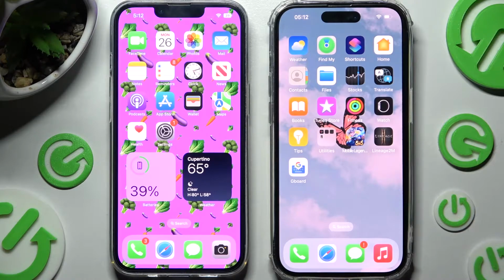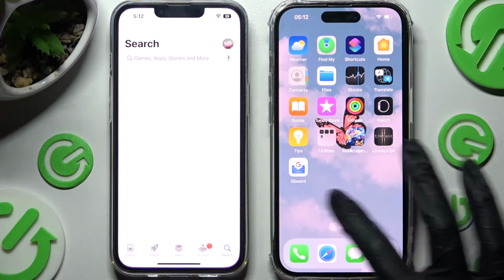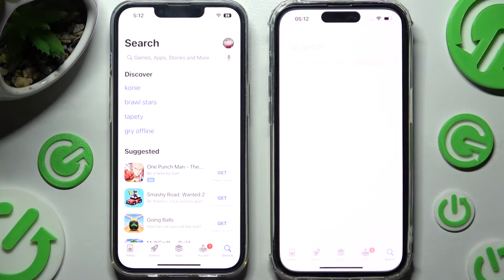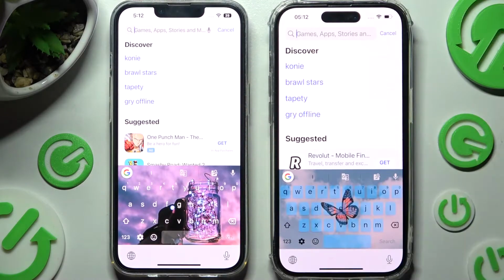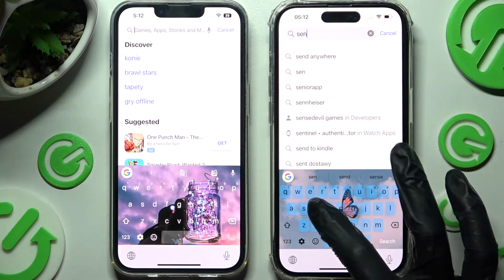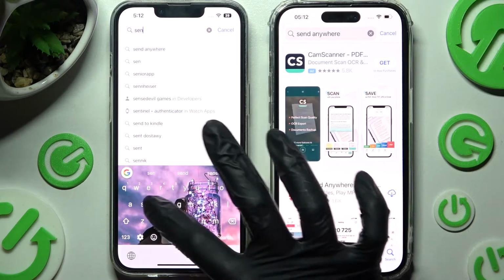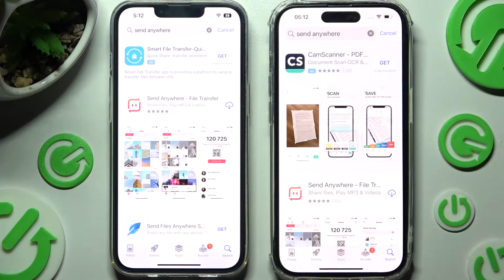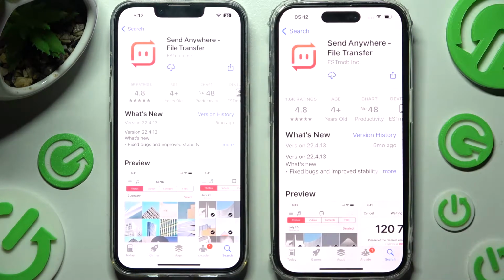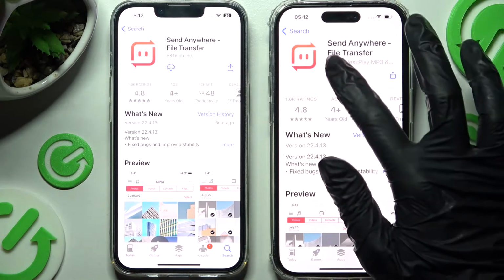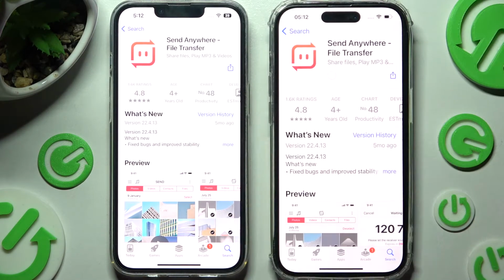You need to begin by opening App Store on both. Then click on the search bars and type in Send Anywhere. Following that, you need to install this free app from this developer and open it on both smartphones.